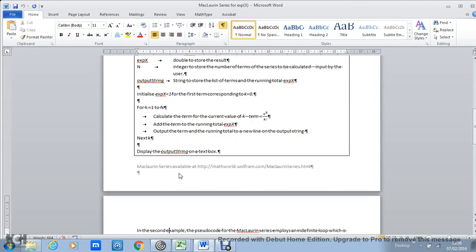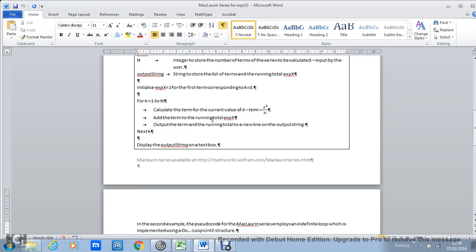So if you remember, using a for next loop, you say for k is equal to 1 to n, and you have next k down here. So it's going to run through these statements where you calculate each new term, you add the term to a running total exponential x, and you output the term and the running total to a new line in an output string. When the loop is finished, you put the output string onto the text box on the form.